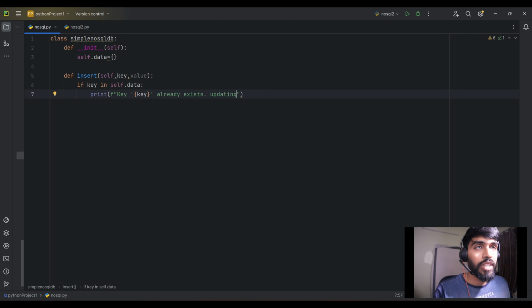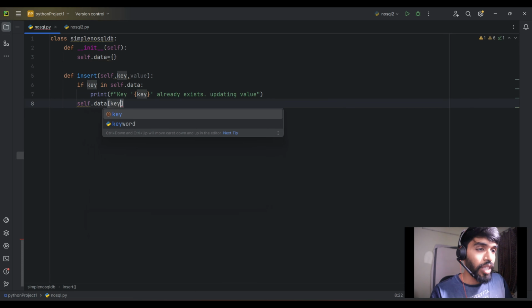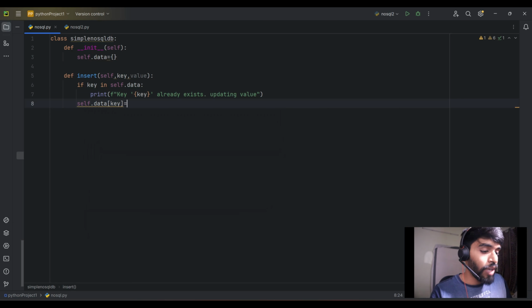So here, if the key is present, it says it already exists, and I'm updating it. If you take HBase, HBase accepts only unique row keys. A row key in HBase is called a primary key. If you are inserting some key, HBase will do an upsert. If the key is not present, it will insert. If it is present, it will update. That is what we call an upsert. So now I am doing that. If the value is already there for the key, it does the update, else it does the insert. This is just a print statement. Now the action is self dot data of key equal to value. I'm doing the insert here.